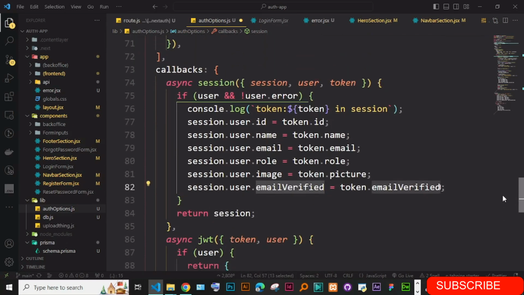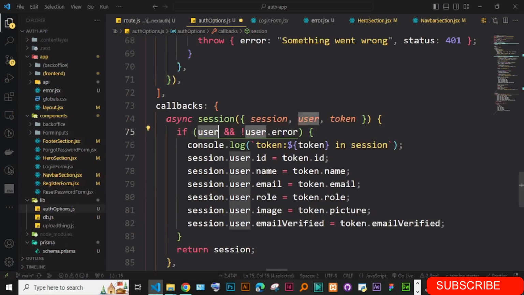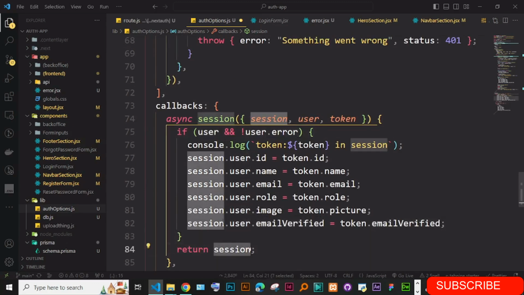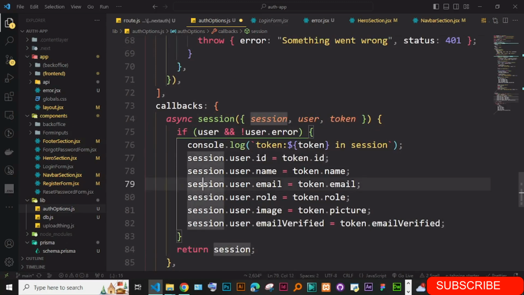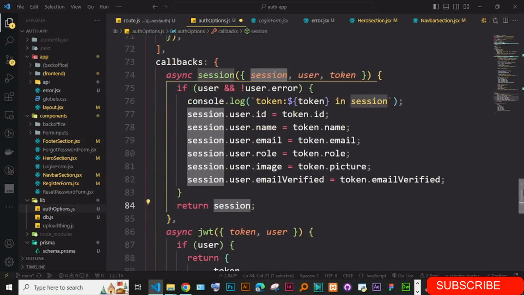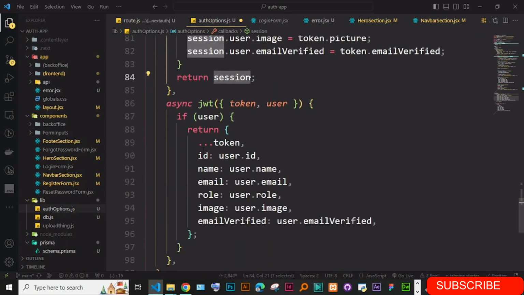Okay, great. So now we have our session created. Whatever we return here, that's why we say we are returning the session, because we are modifying the session here all the time. So we're just verifying this. You could have done the same thing on the token. You say token.id is this, token.name is this, token.email, token.role, token.image, and so on.